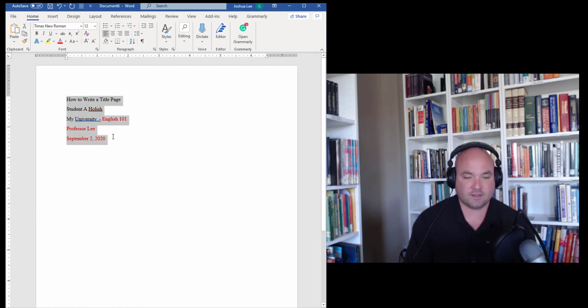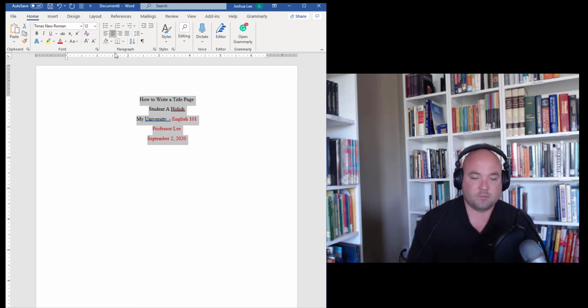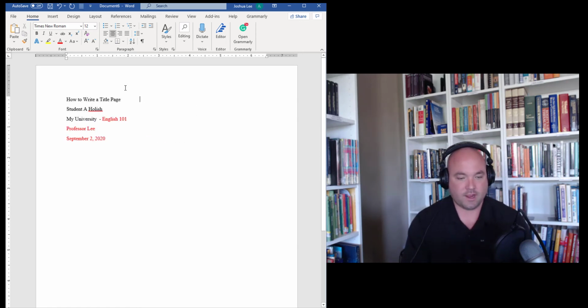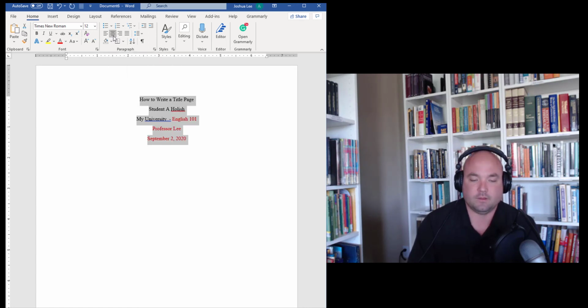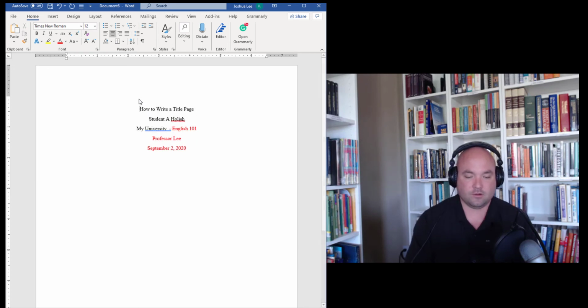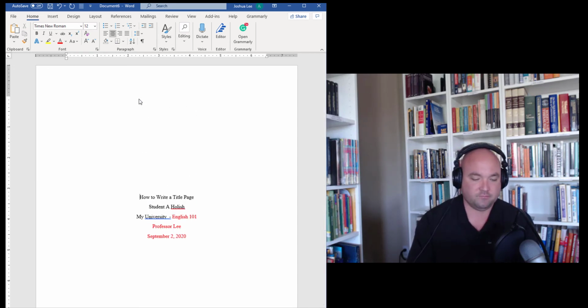Now you can't just leave it like this. MLA, remember, is formatted on the upper left. APA is going to be center paged. So if you didn't see that, let me go back. Go up here to the center button and then center it. And you're going to go all the way. I just go down about halfway. And there you have the basic information.